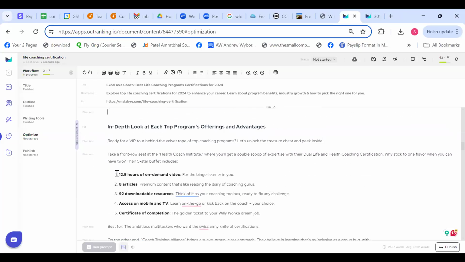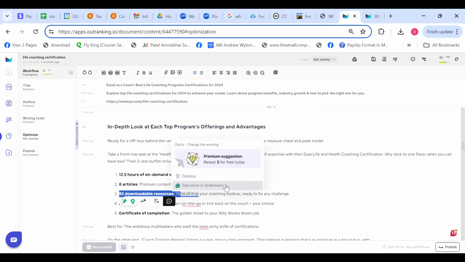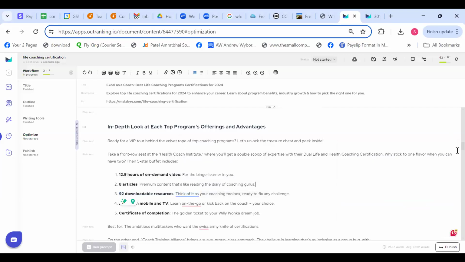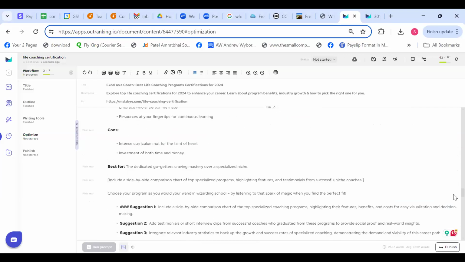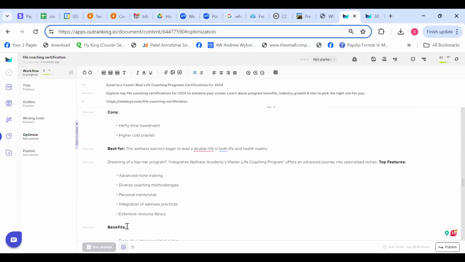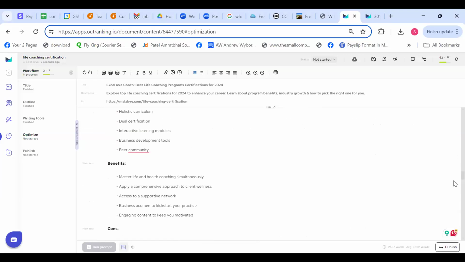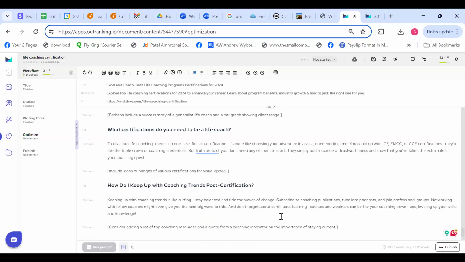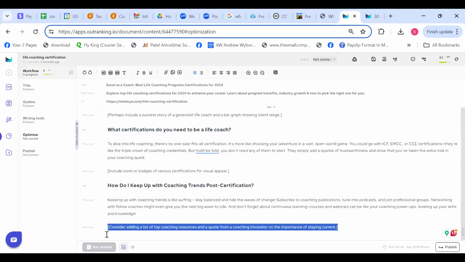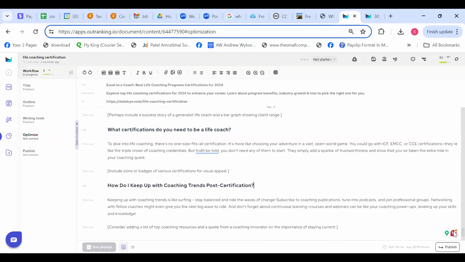And also along with that, Outranking will write content in a structured manner. It will highlight things which are important. It will automatically highlight them by making them bold. And it is writing content in the right manner for you, with the cons, best for, benefits, everything in the right format. So that's about it. This is how it writes content for you, and it will come up with these suggestions at almost all the places, which will help you to add the right images or quotes in the right sections.